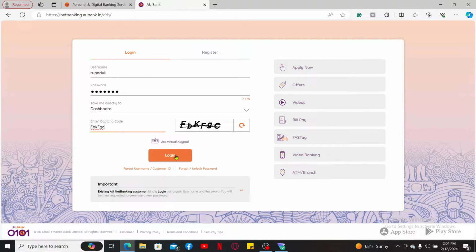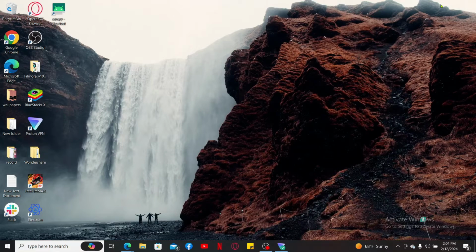where you can simply navigate to the section for debit card or card services and follow the instructions provided to activate your card. It will involve entering your card details and other personal information for verification. Simply follow through the prompts till the end and then you will be able to activate your debit card for AU Bank. So that's how easy it is.